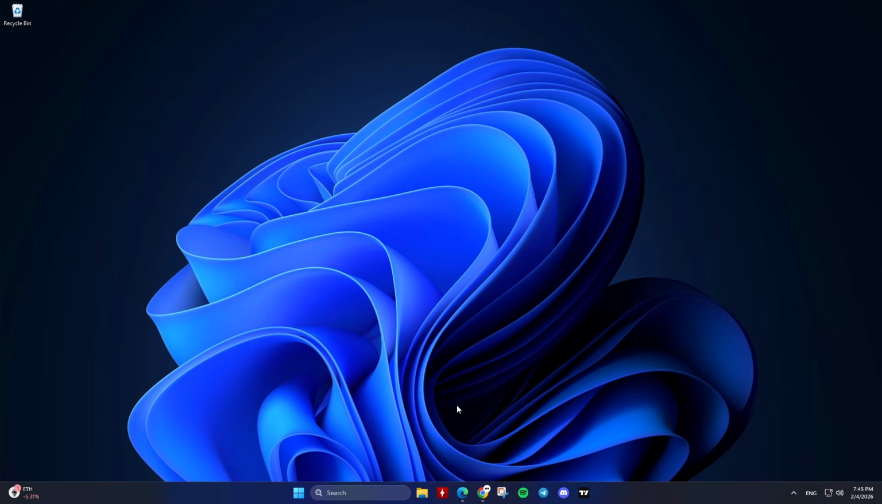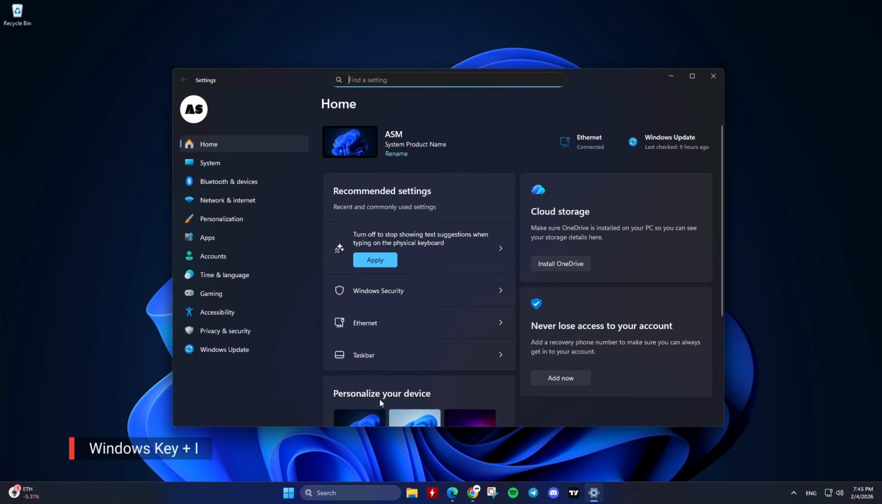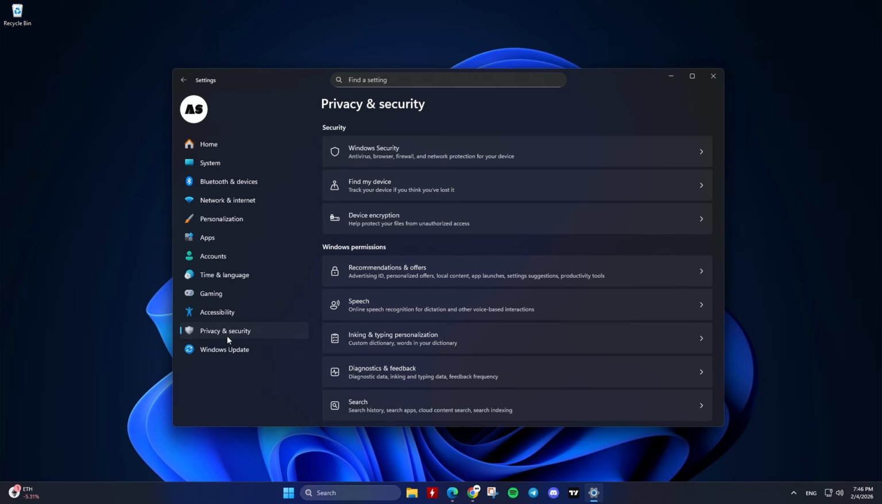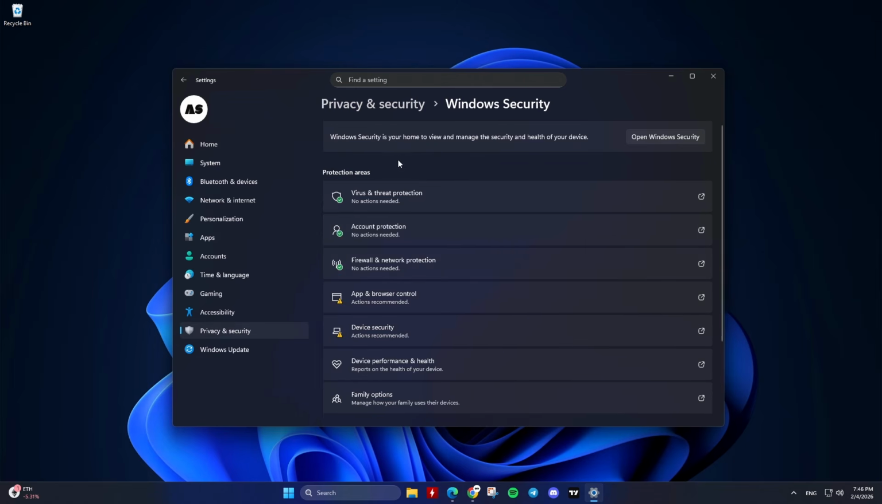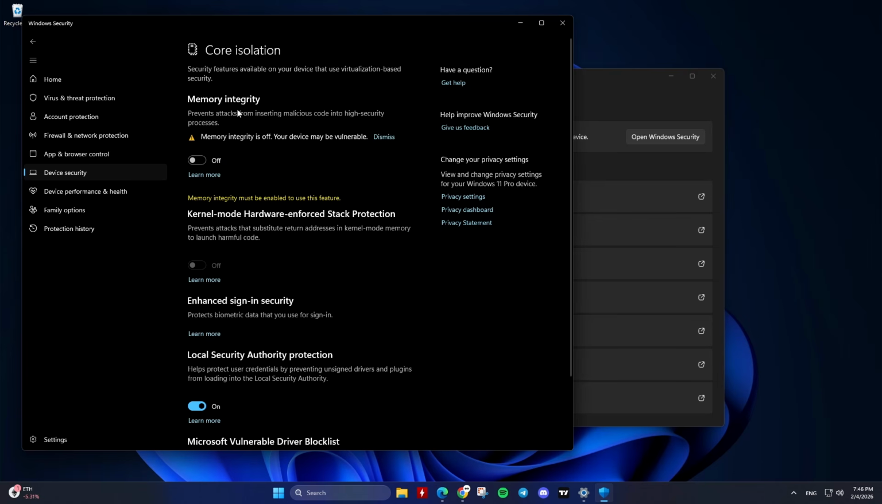Step 3. Disable Memory Integrity, Core Isolation. Press Windows key + I to open Settings. Navigate to Privacy and Security, Windows Security, Device Security, Core Isolation. Toggle Memory Integrity to off. Memory Integrity enforces driver signing and isolation. Disabling it is necessary to fully turn off VBS.